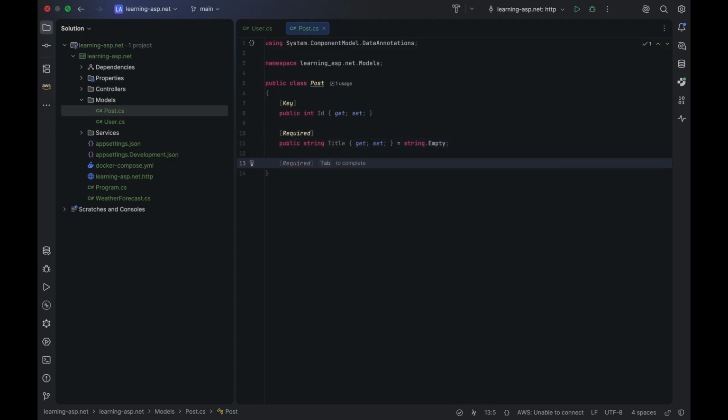So the title is super quick, we are already familiar with it. Title, and let's add the required, and let's add the int, and it will be the user ID, and it will be get set and the user. Now for the user, it can be null, so let's put a question mark on it.